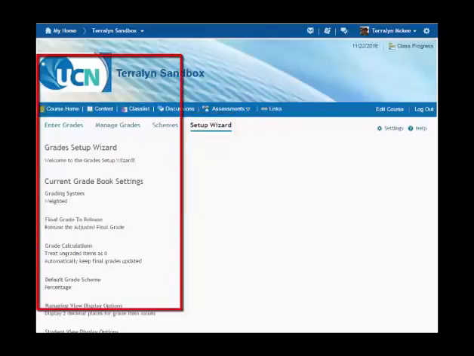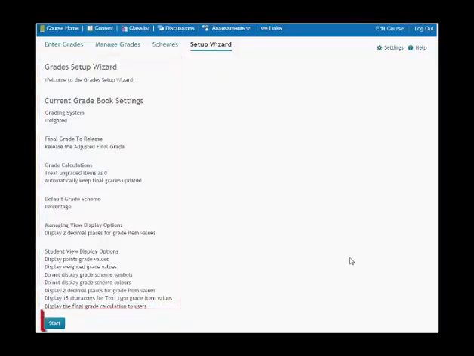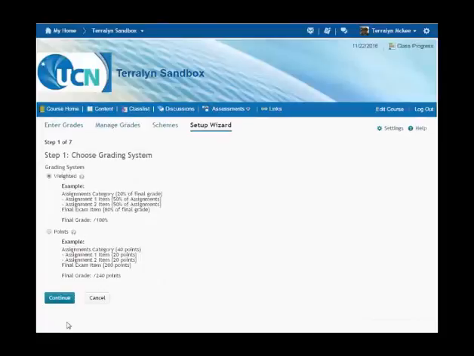On this first summary page, this shows you the default settings that are already active in your D2L grades shell. Oftentimes, instructors will want to make custom changes to reflect the grading requirements inside their course. So we'll click Start to initiate this process. It'll be a 7-step process, and the first is choosing your grading system.